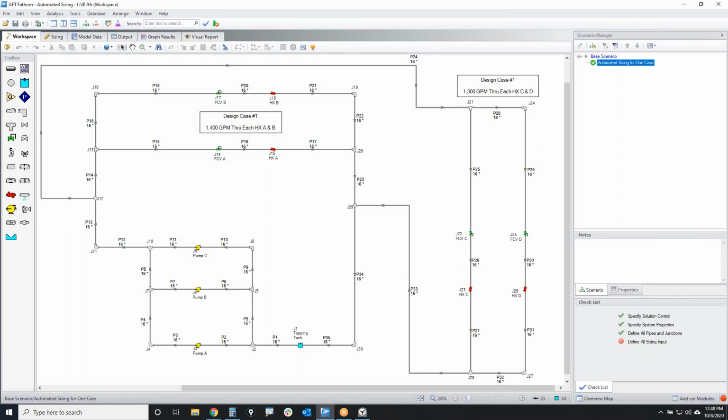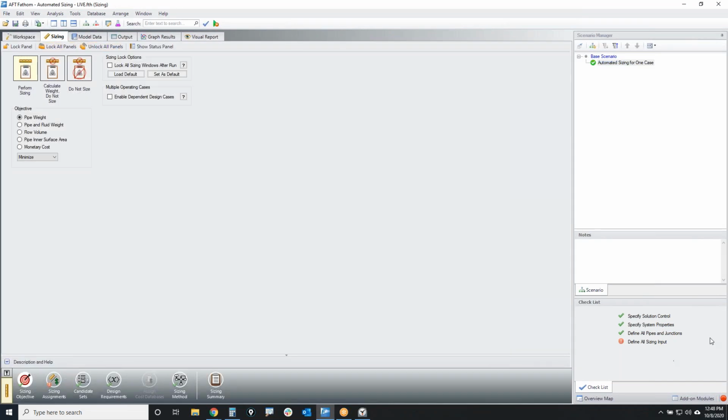Now you can see that I have a new checklist item to define all sizing input and a red status light. That just means that now that I've turned on the automated sizing module, this is a new sizing panel where I have stuff to do in order to allow my pipes to be automatically sized for me. So that's where all the magic happens. I'm going to go to the sizing panel, and I'm not going to walk you through what all these different options do. I've already covered that in previous webinars.